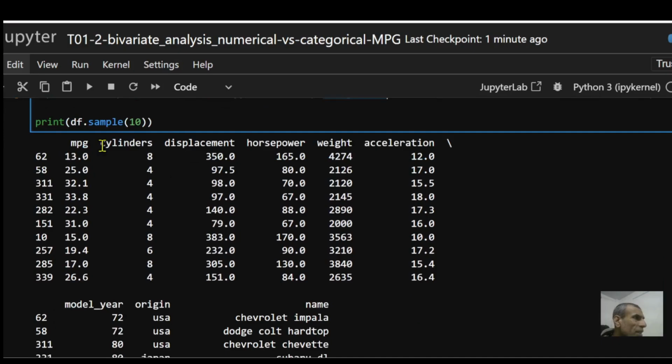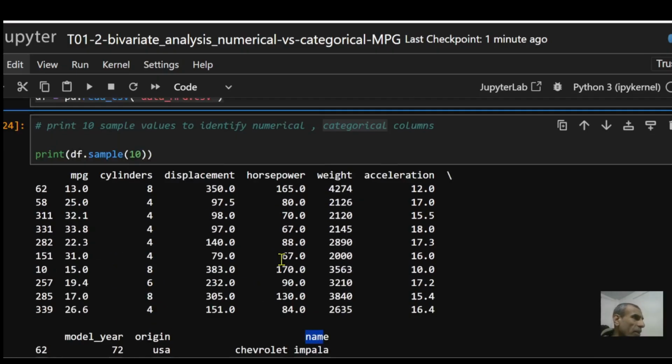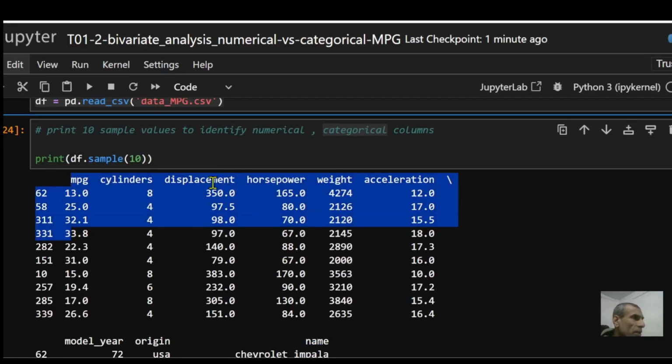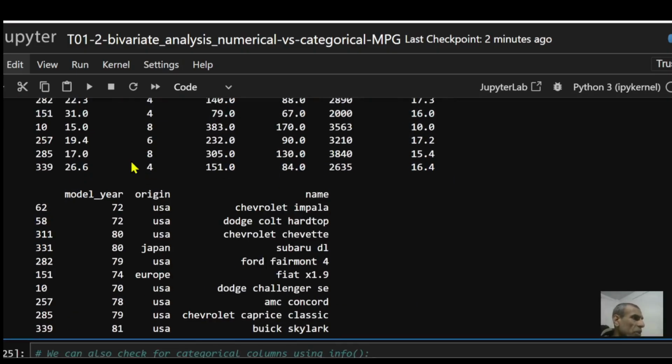So in this case, you can see that your cylinders are like 8, 4, 8, 4. Okay, this seems like a categorical. And then look at these other values. Then you have model year 72, 72. These are categorical. Origin, that's another categorical. And name, this appears to be a categorical. And these columns right here, displacement, horsepower, weight, they seem to be more like numerical in nature.